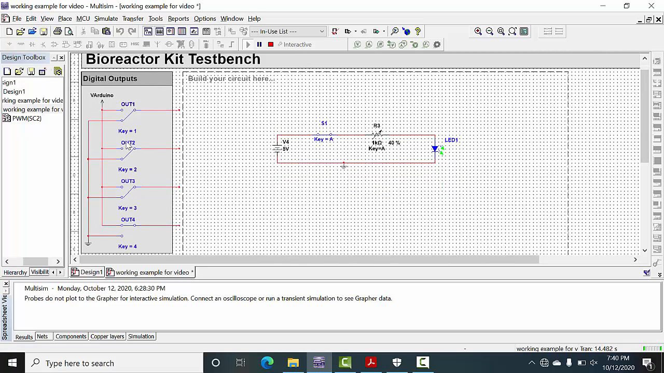On your left here, these are the simulated outputs of your Arduino board. So we can also power up and control this LED circuit using one of the Arduino outputs. Let's suppose we use output 1 here. So what I can do is remove this supply.